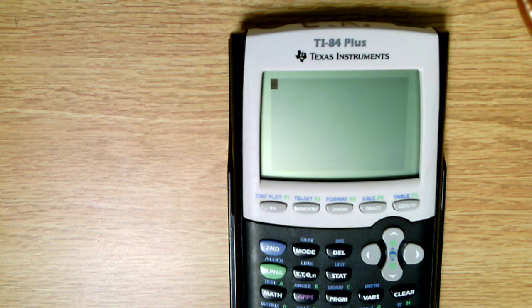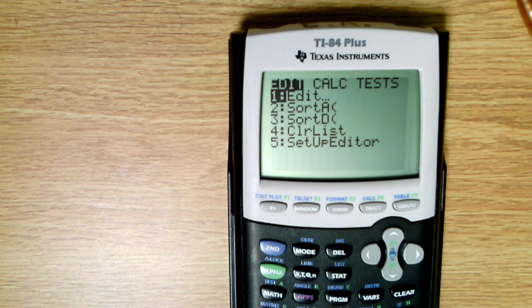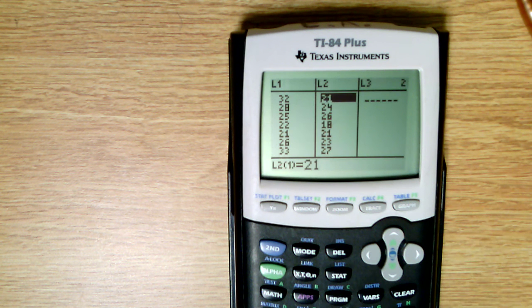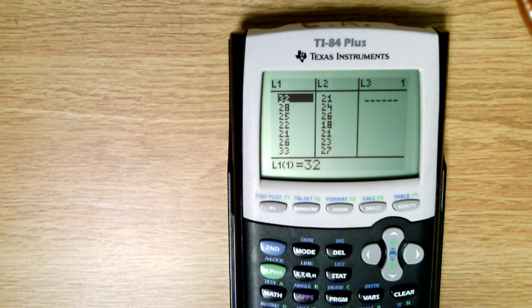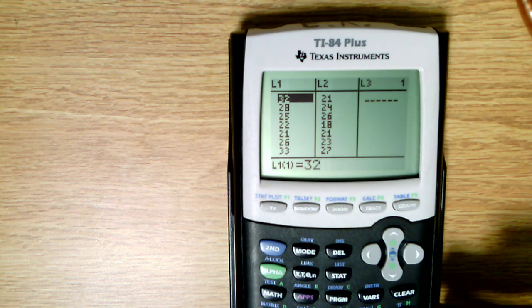So the first thing we need to do is input the data into our lists. To do this, we're going to hit Stat, hit Edit, go to our first list, and begin to input the data. To input data, you literally click the numbers you want and hit enter, and they will arrive in this list. As you can see, I've already inputted the data, so this first step is already completed, and we can move ahead.